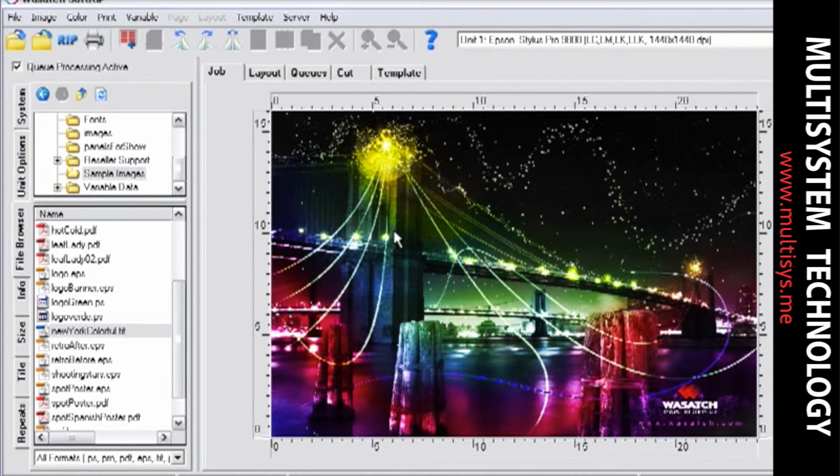Wasatch is already known for accurate reproduction of color. Combine that with the steps shown in this video and you'll be able to create colors that really pop and set you apart from your competition. The color-enhanced image is now ready to be printed. Select RIP and print.